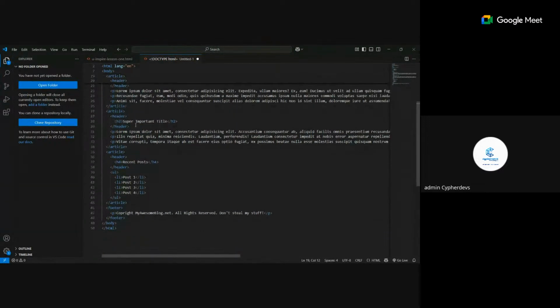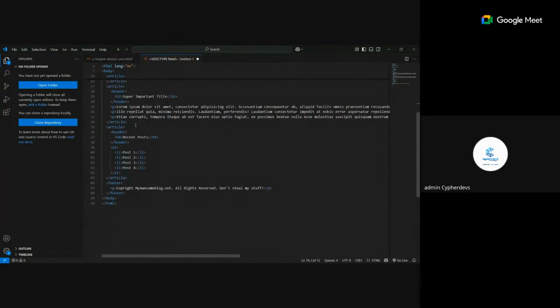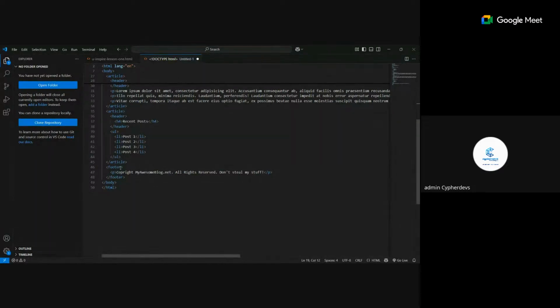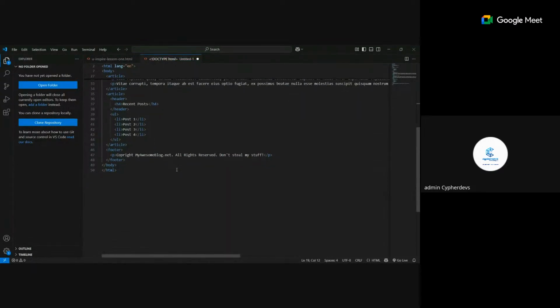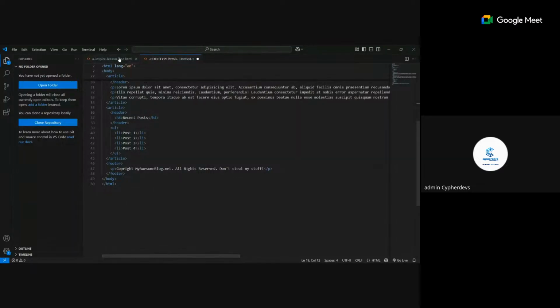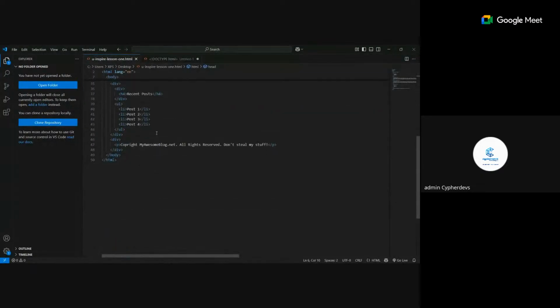So this particular HTML document uses semantic elements heavily. Look at the last part, footer, P, copyright. You see now, you have it there. Compared to what we have here, just ordinary div and P elements.